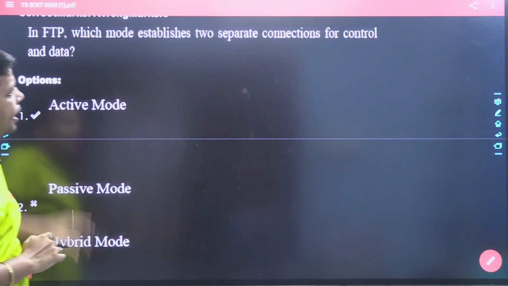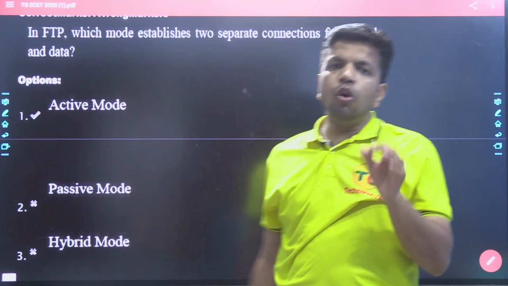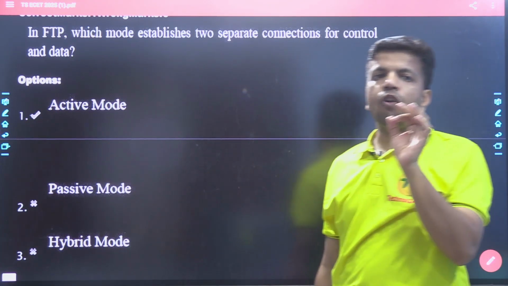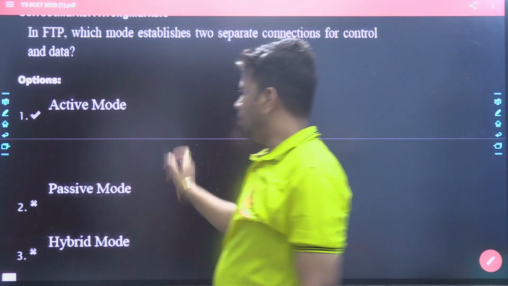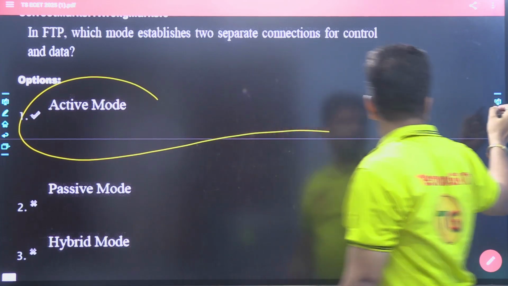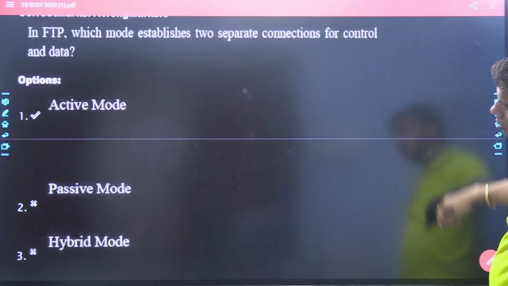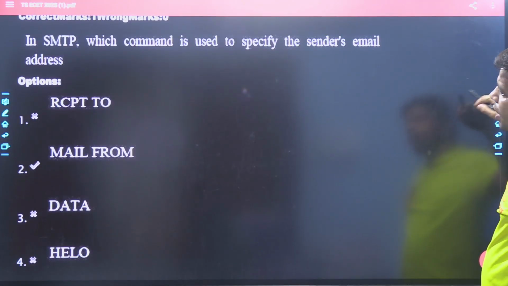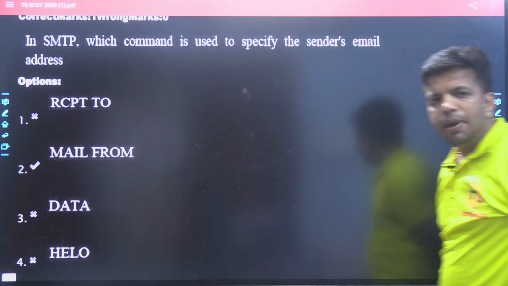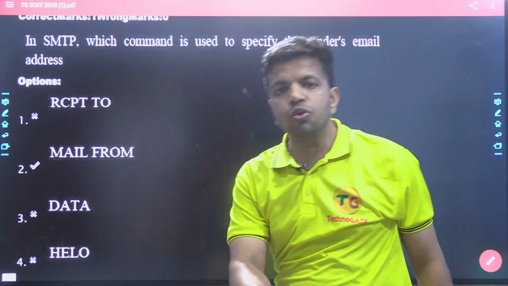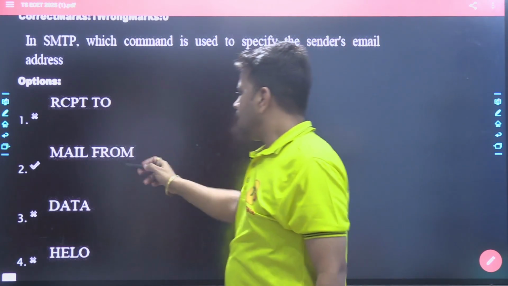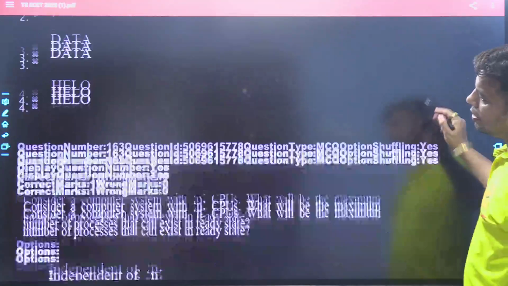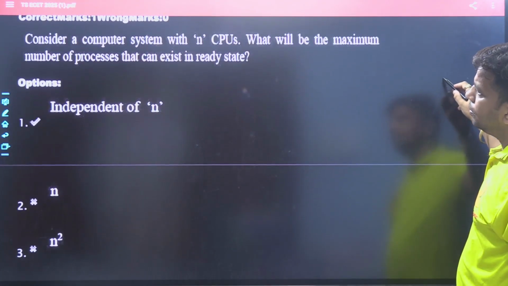In FTP, file transfer protocol, which mode establishes two separate connections for control and data? Can we say that it is active mode, not passive? It is active mode. In SMTP, simple mail transfer protocol, which command is used to specify the sender's email address? MAIL FROM. It's simply MAIL FROM, to specify the sender's email address.